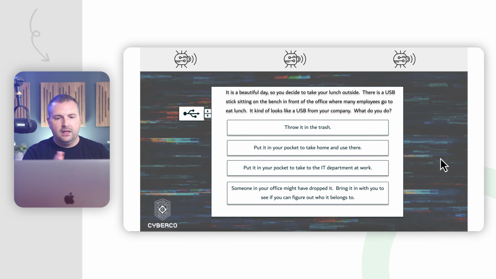So it's a beautiful day. You decide to take your lunch outside and there's a USB stick on the bench in front of the office where many employees go to eat lunch. It kind of looks like a USB from your company, but what should you do? Do we throw it in the trash? Do we put it in our pocket and take it home and use it there? Do we put it in our pocket and take it to the IT department at work? Or someone in your office might have dropped it, so bring it with you to see if you can figure out who it belongs to.